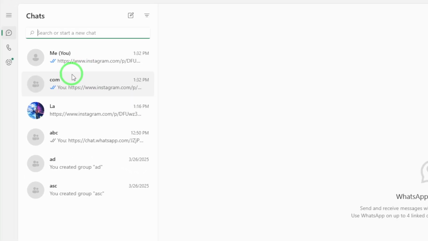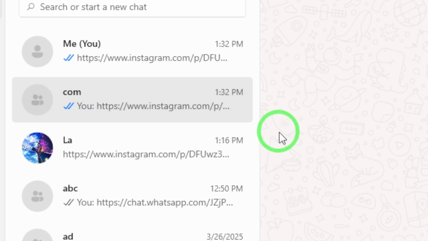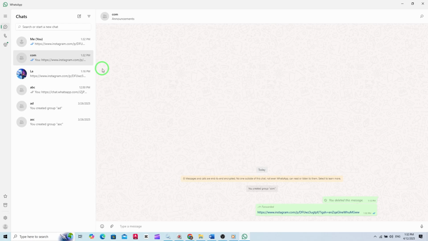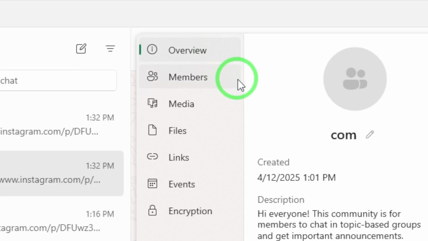Next, click on the community's name to open its details. You'll find the name of the community displayed at the top of your screen. Clicking on it will take you directly to the contact info page for that community.